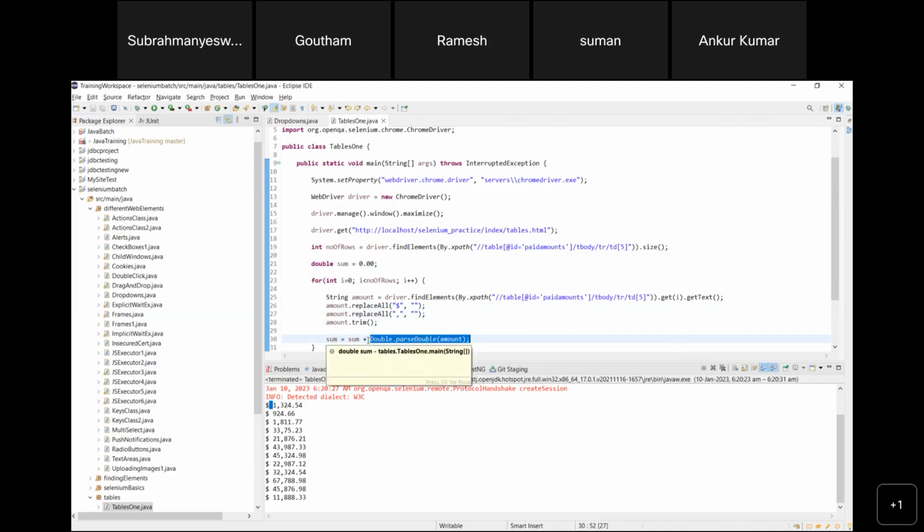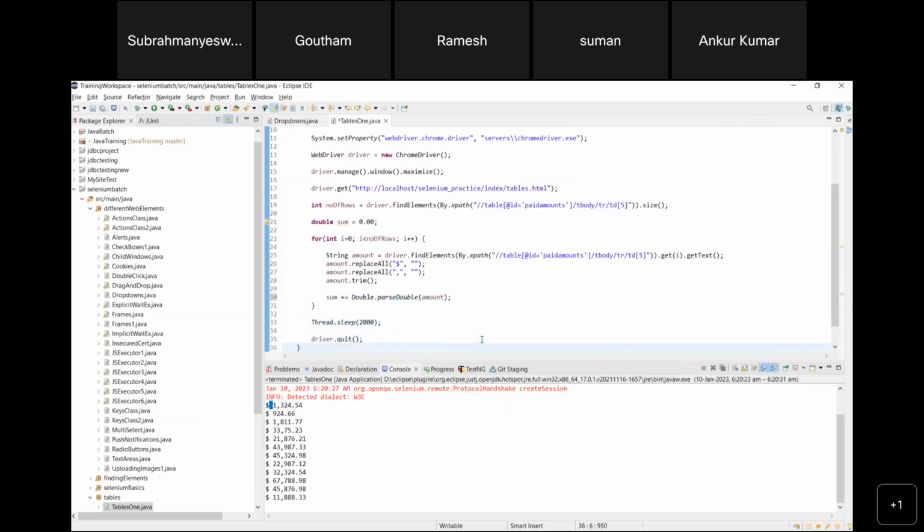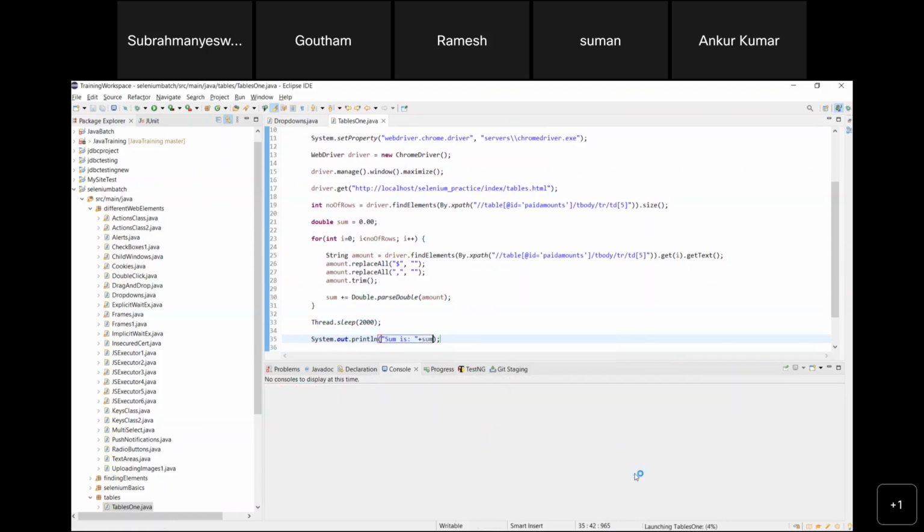So instead of doing it like sum is equal to sum plus, we can say sum plus equals. This is what we have seen in the operators. Sum plus equals Double.parseDouble means sum equals sum plus this one. Now we are getting the sum here. And finally, once everything is completed, we can say System.out.println, sum is plus sum. We are printing the sum here. Let me run this one, Run as Java Application.